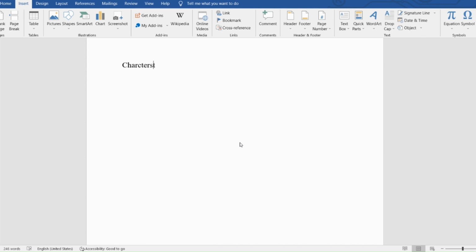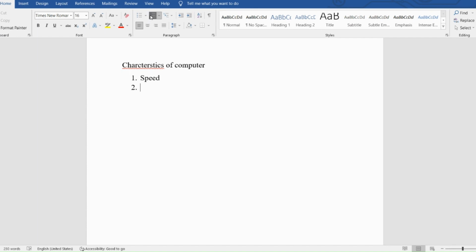Characteristics of computer. 1. Speed. 2. Accuracy. 3. Automatic. 4. Diligence. 5. Versatile. 6. Memory. These are the characteristics of computer.